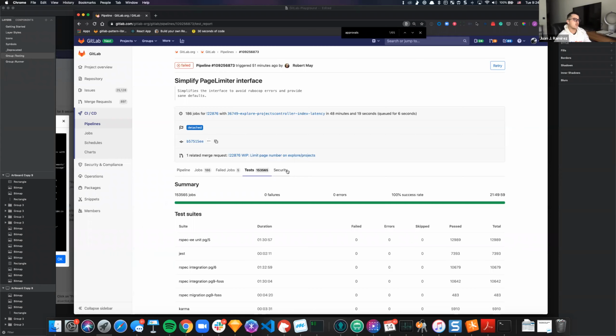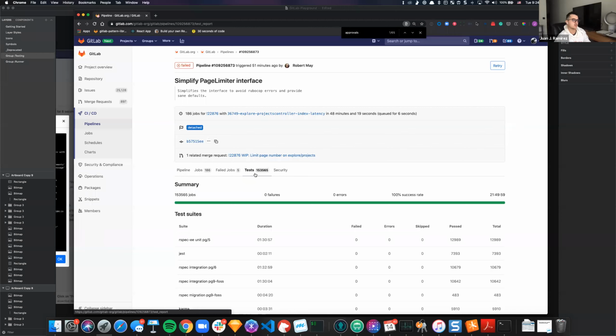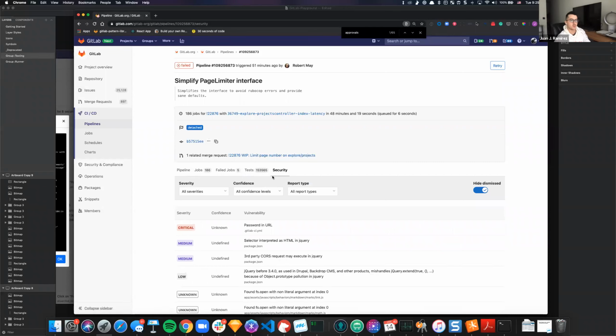But what do you guys think about the fact that we don't show, for instance, security when there's no security jobs? What do you think about not showing that until you have security jobs or the screenshots or whatever is going to happen on these tabs? I keep thinking that we should show these, basically an empty state saying you don't have any security jobs.